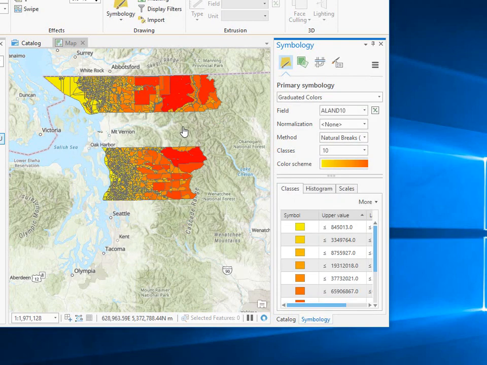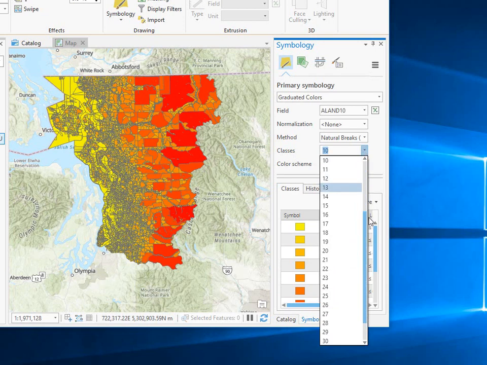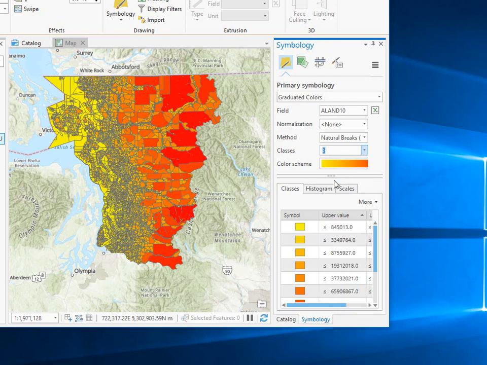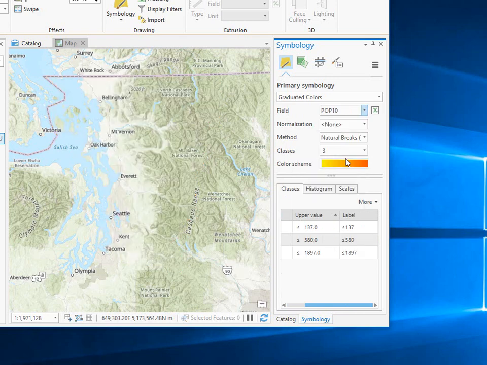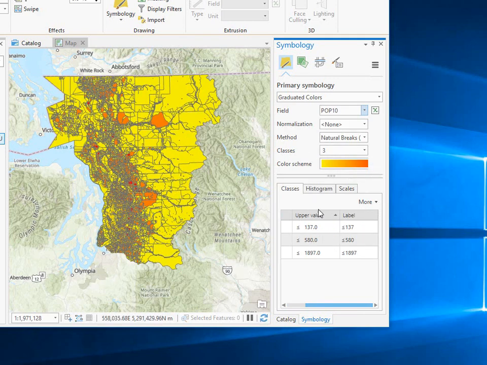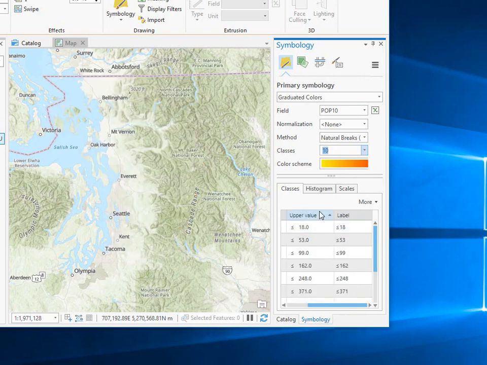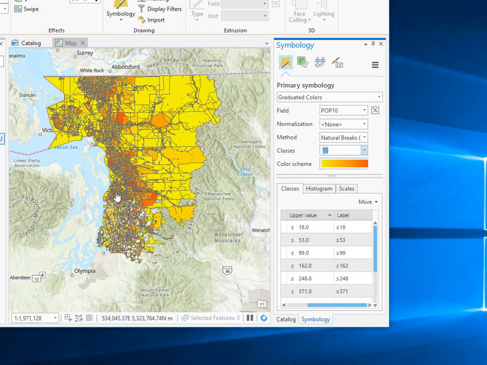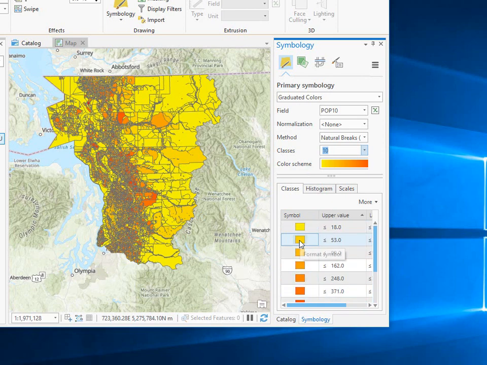As you can see, that kind of changes the look of the data. You can do this if you want. We can even go down to 3. Oh, well, let's change it back to population. Okay, so as you can see, it looks like there's a lot more yellow, but if we add back to 10, there's more colors involved here because you opened the amount of classes that you have for that.